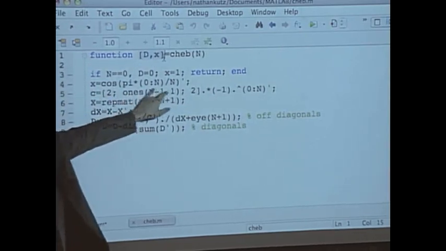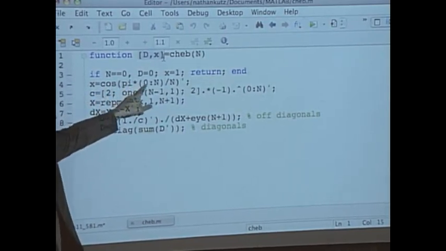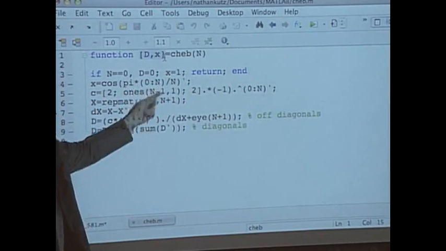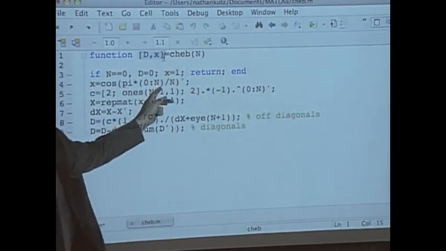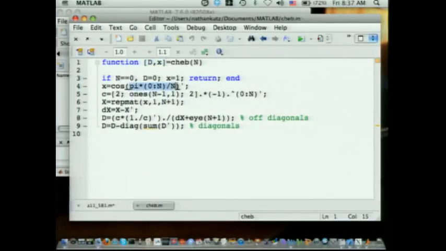Notice the connection formula. X is simply built on a domain, cosine of pi times 0 to n over n. So here is your even cutting of theta, right? You're cutting the theta variable evenly there, and then you're projecting that even cutting onto the variable x. So we just generated x.